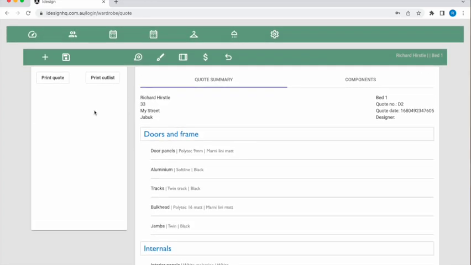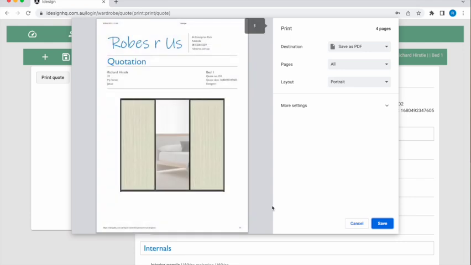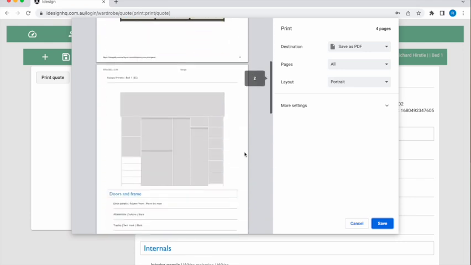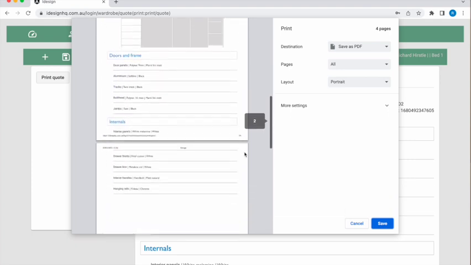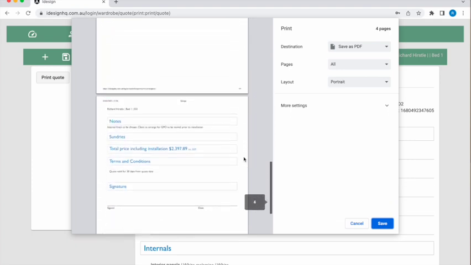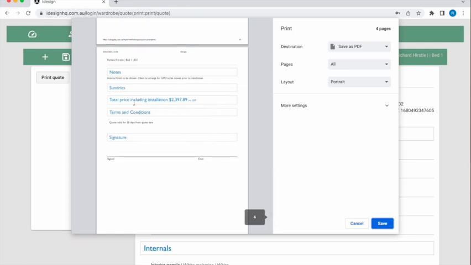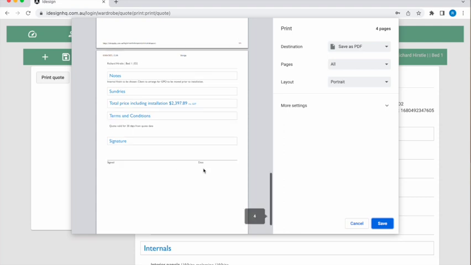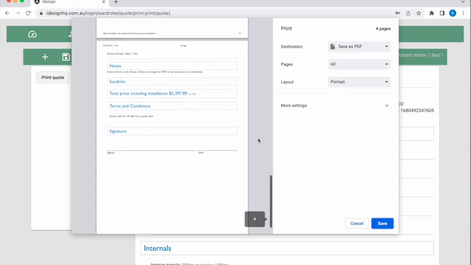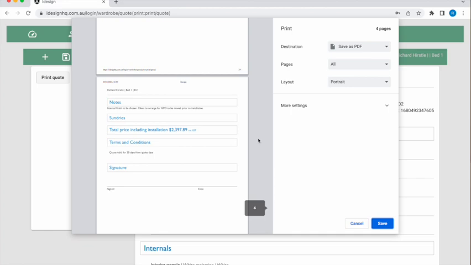So to present a quote to the client, you will click print quote. That will generate a printed version of that quote, complete with the drawings, exterior drawing, internals, design, the same specifications, any notes that you've added, any sundries that you've added to the design, the total price, and then whatever terms and conditions you have, and then finally a place for them to sign and to accept the order. So this can either be printed through your printer, or you can save it as a PDF and attach it to an email as you'd expect.